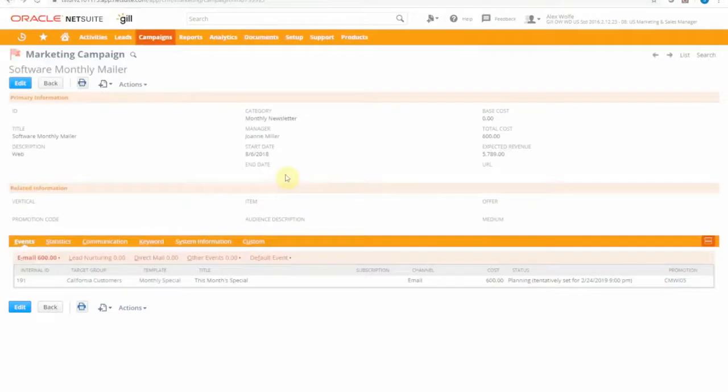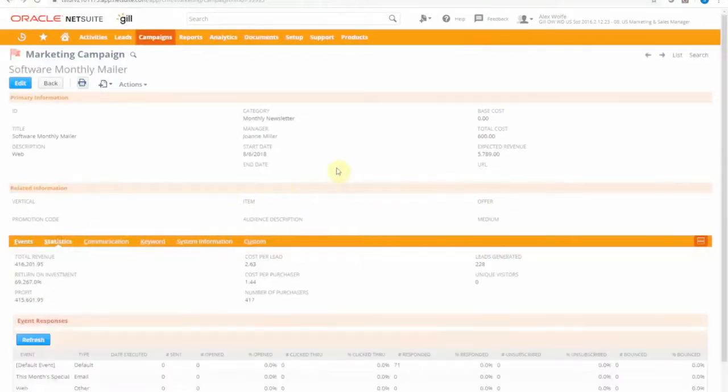Going back to the campaign, I want to show you the statistics tab. You can see all of the total revenue that has been generated by this campaign. You can see the percentage of your return on investment, your profit. All of these are automatically being calculated as customers are buying based off of these campaigns. And these are going to drive financial reports that you can look at on your dashboard, that you can send out to your management team, and you are able to have that visibility into what's happening with your campaigns.